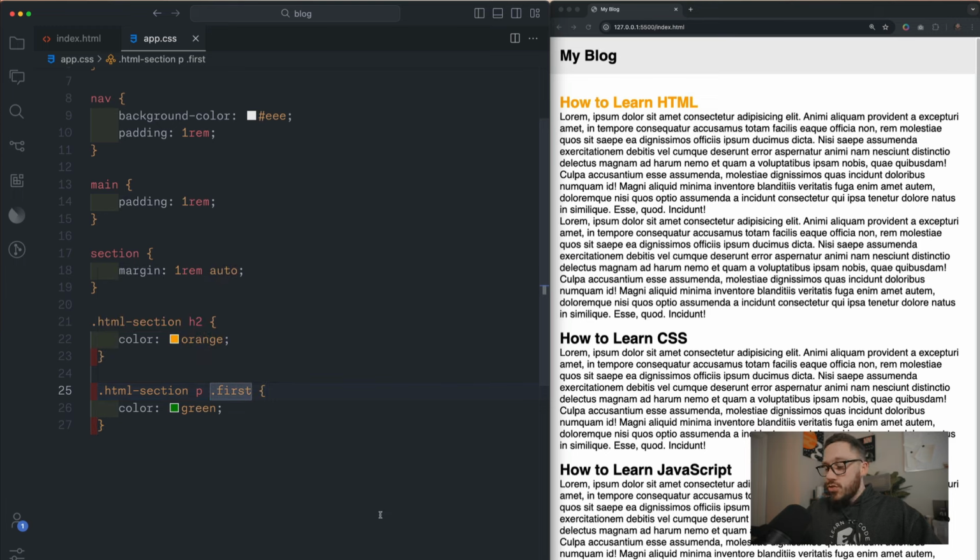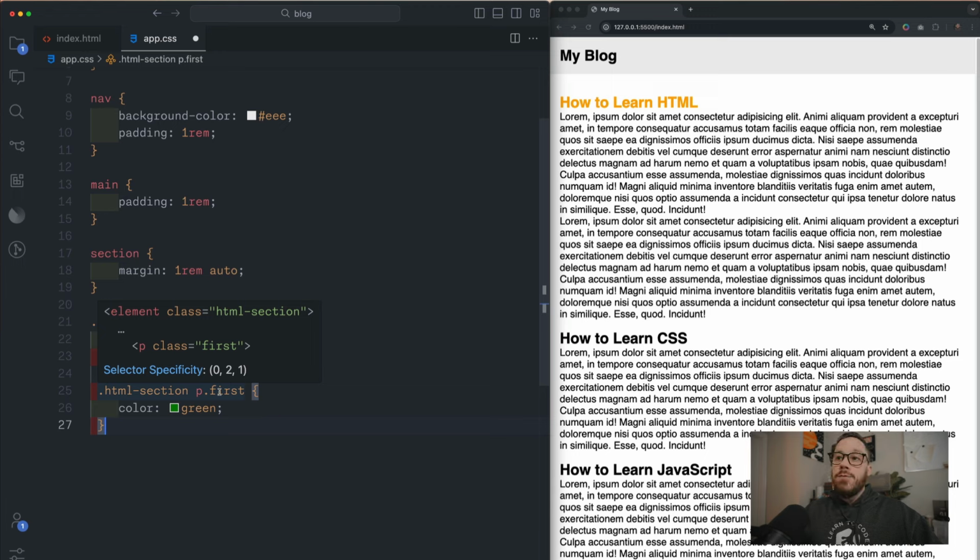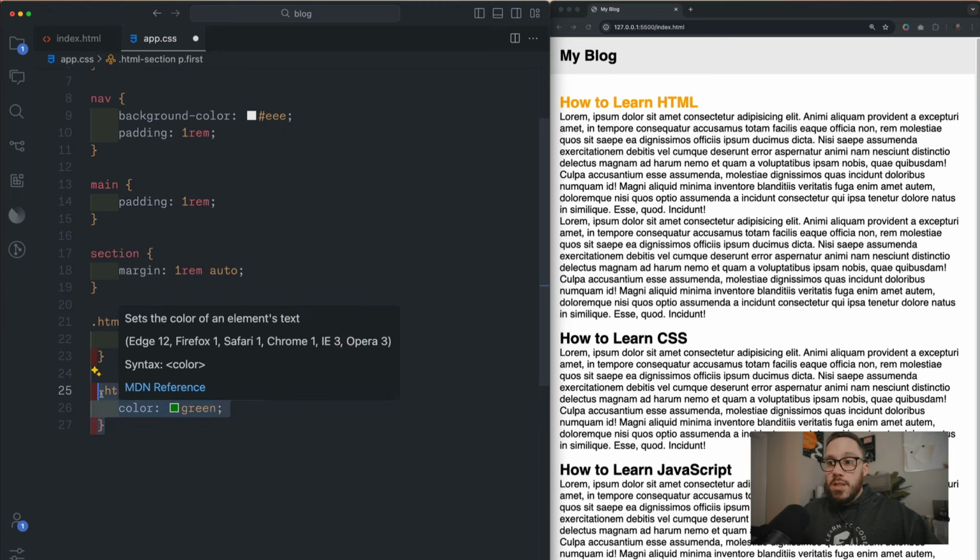So what we need to do is just remove the space. So now we have p with no space, which represents our paragraph tag. And then we have the class of first. And if you're using VS Code, you will have these little snippets that pop up that kind of show you this. So if you hover over this, it's saying that the way that I wrote this rule is it's looking for an element with the class of html-section with a paragraph tag with the class of first. And that's what this rule is targeting.